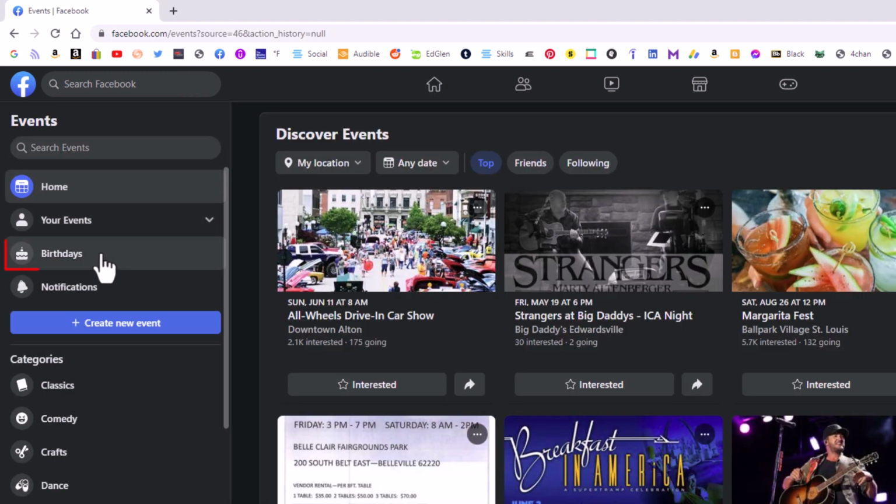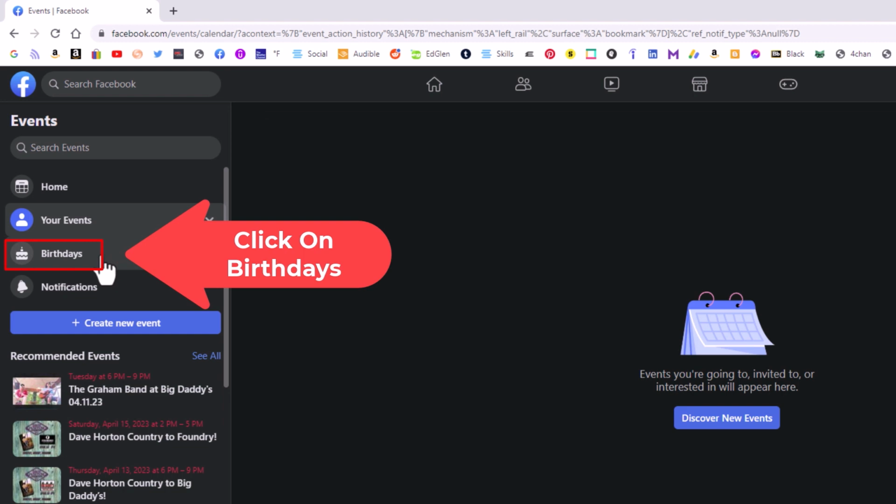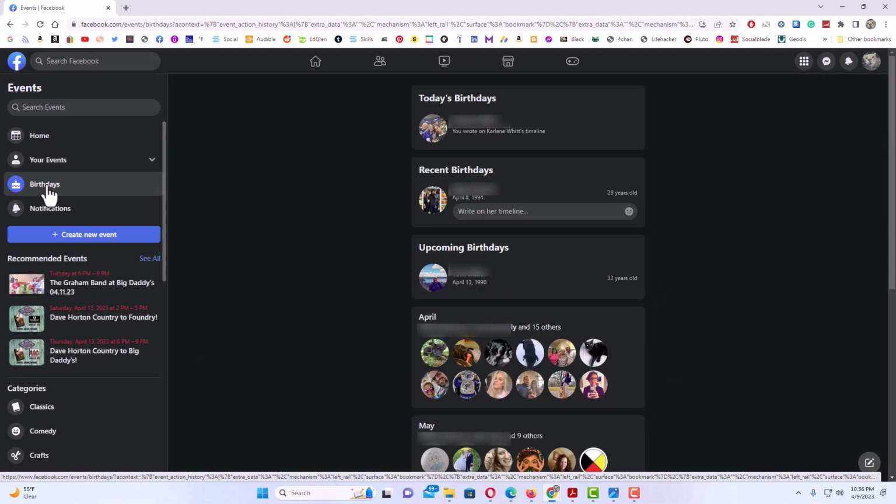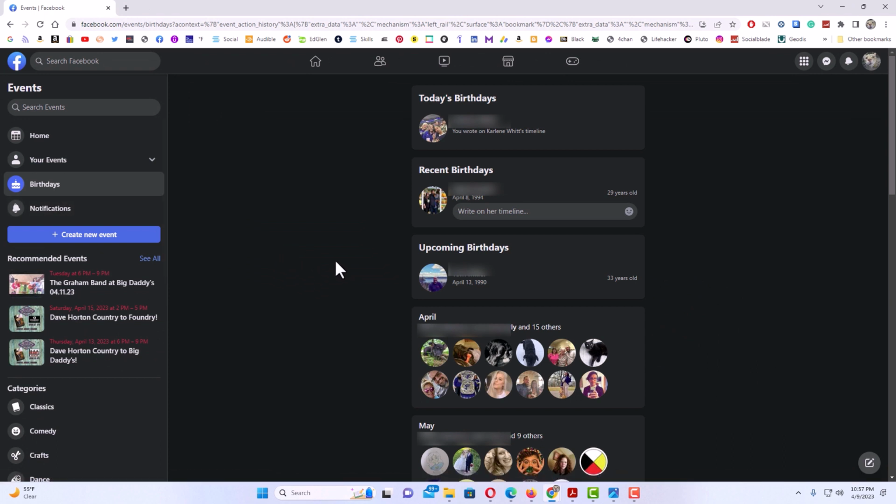and then right down here it says birthdays. You want to click on birthdays. And then right here in the center pane, you could see a list of all your friends' upcoming birthdays. If there's a birthday today, it'll list it here.